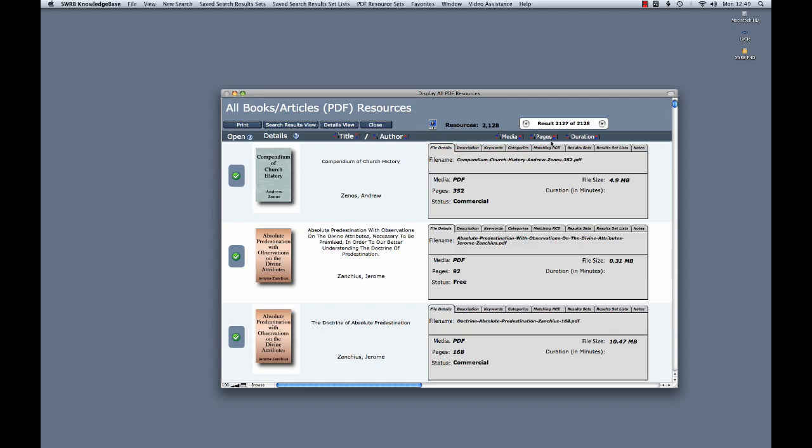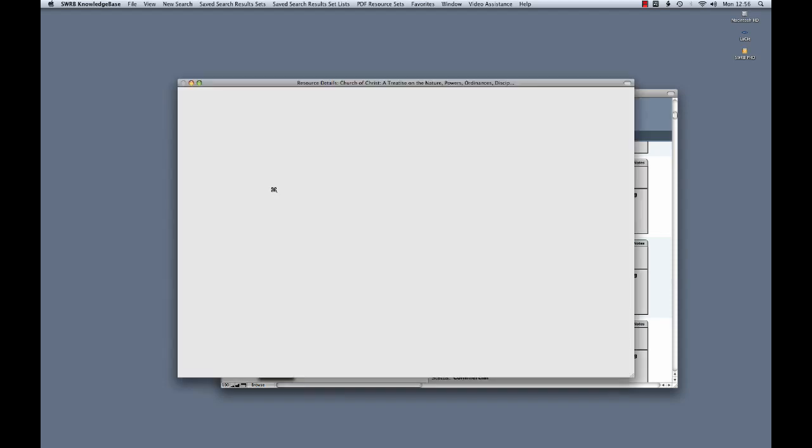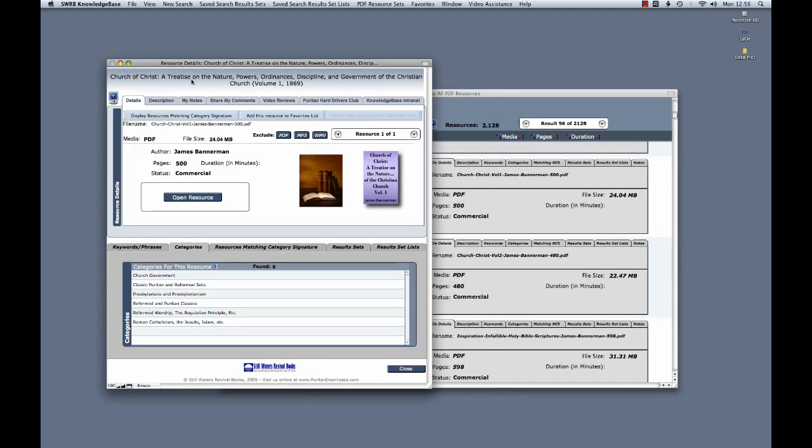Each row in the list refers to one PDF resource, and we can obtain a wealth of information displayed in a relatively compact space. From here, we can click on the resource cover and bring up the resource details screen and view a great deal of information about the resource. And we can also launch the default PDF reader to actually access the PDF resource by merely clicking on the Open Resource button.